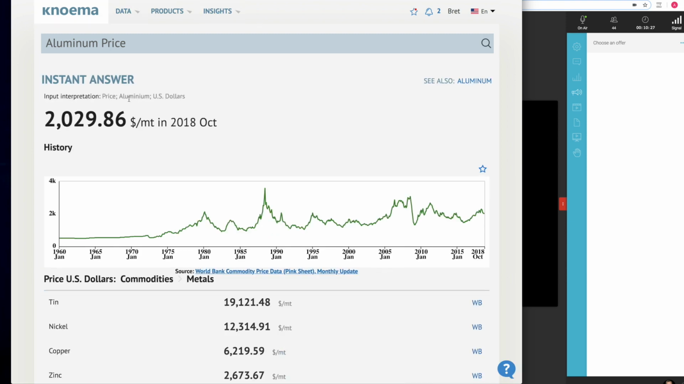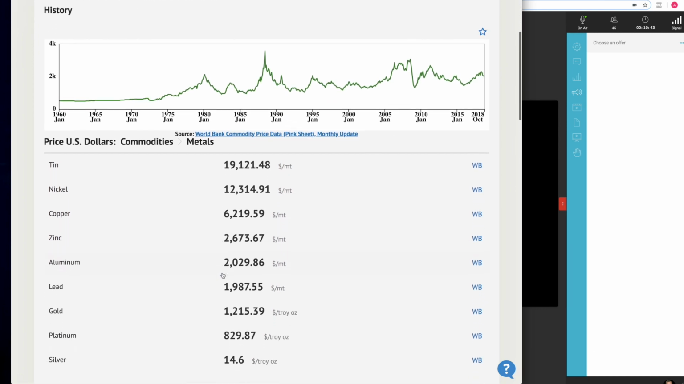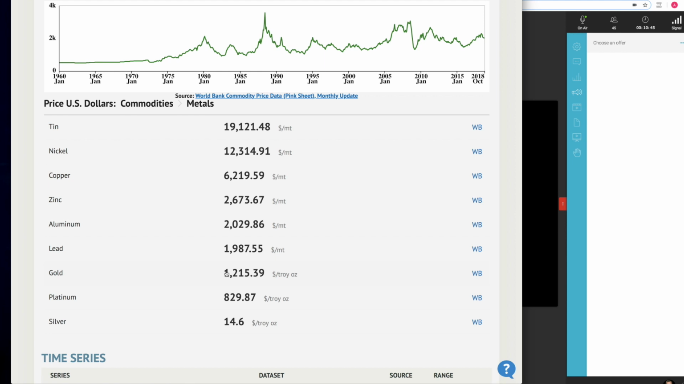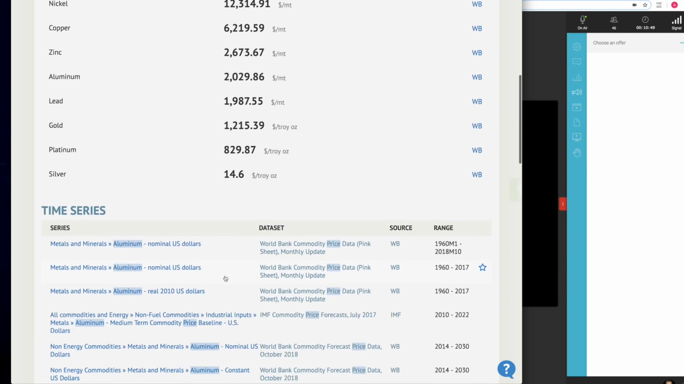What we do in Knoema is we offer you an instant answer. This is kind of our best guess at what you might be looking at. And in this case, it's a historical time series going back to 1960 and running through October of this year. And you can see here the source is the World Bank commodity price data sheet. I also have other information about related commodities that might help me kind of round up my thinking about what's happening in general with key commodities.